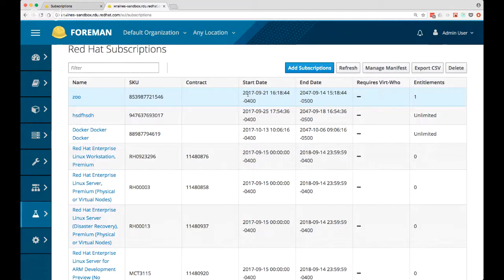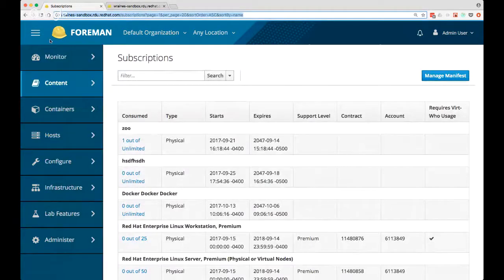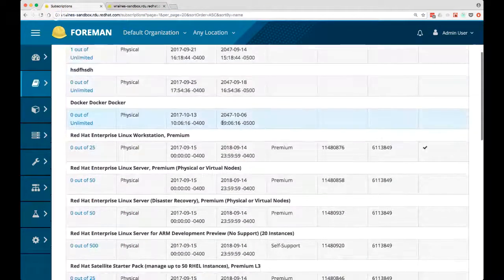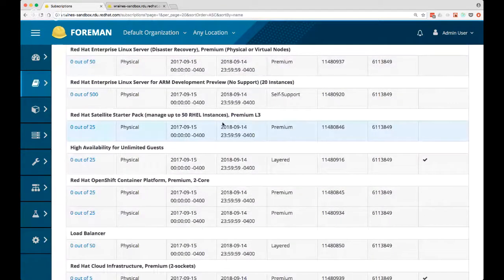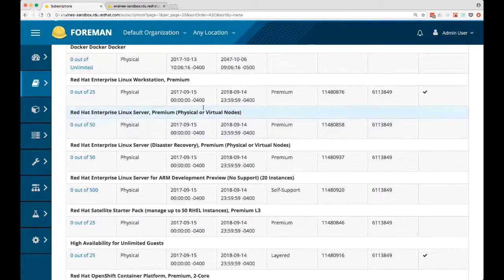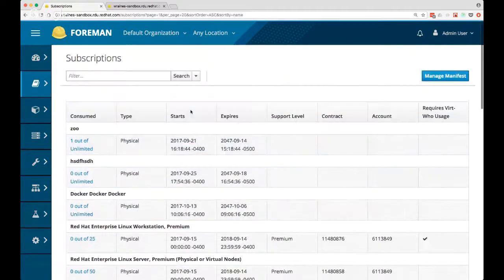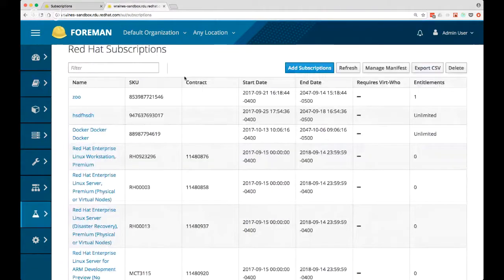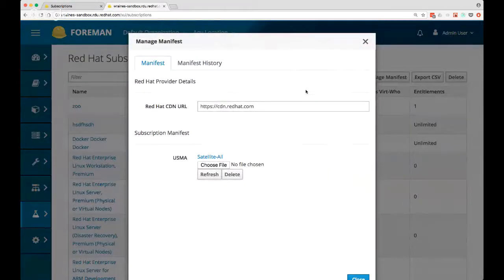This is pretty much the same as the existing subscriptions page that we have currently. You'll notice that we're not grouping these subscriptions anymore by product. And in the future, we will have the ability to select these and remove them from the entitlement, and also refresh the manifest, which you can also do from here.